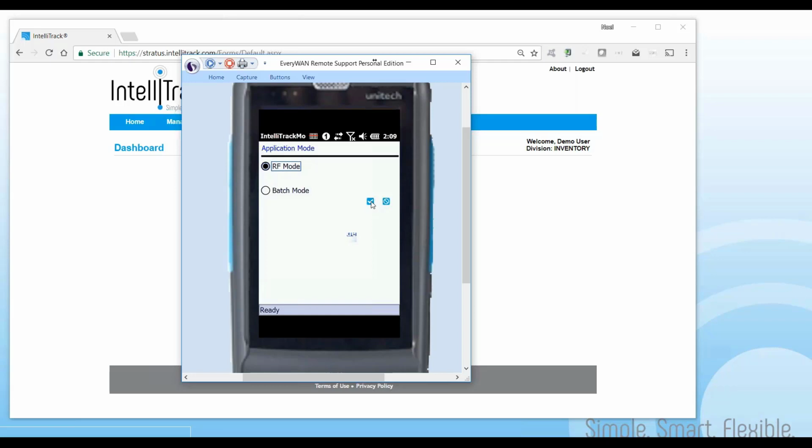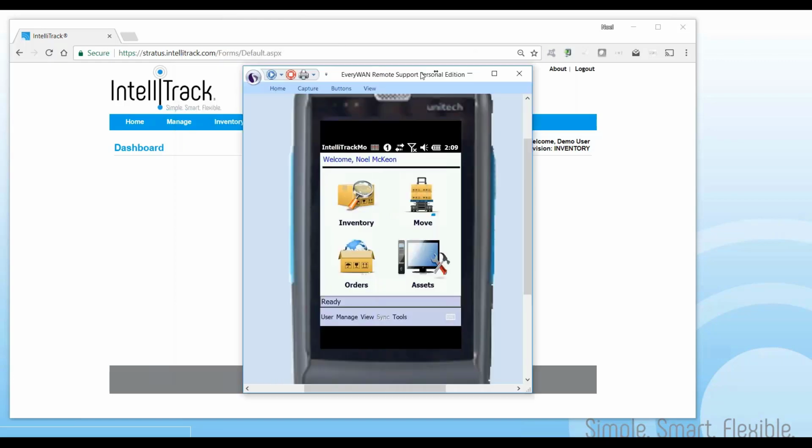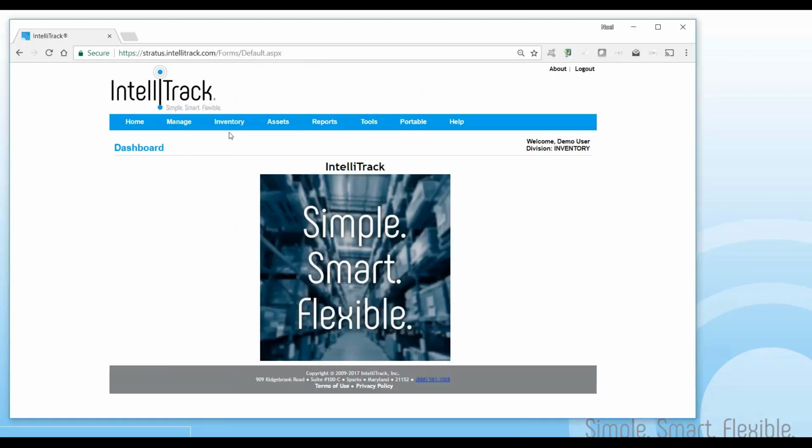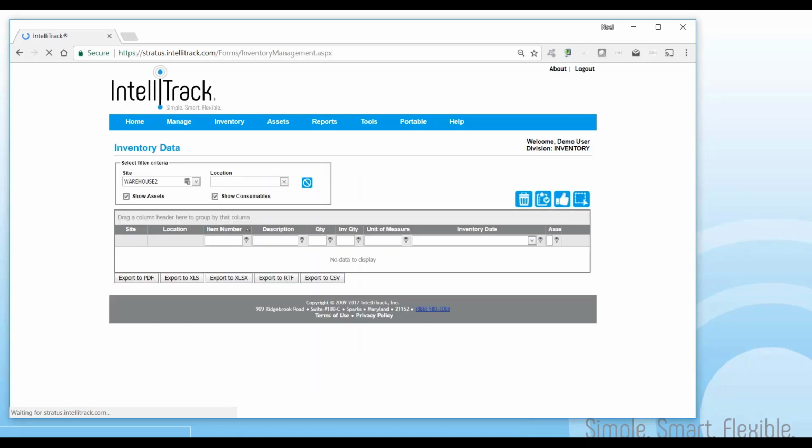Okay, so for our first data collection example, I want to start today in RF mode. So I'm going to leave that selected and click the check mark. And we're going to start out by performing a simple receiving transaction. So today, if we look at inventory data in my demo account, there are no transactions present. It's an empty database right now relative to inventory data for warehouse 2.